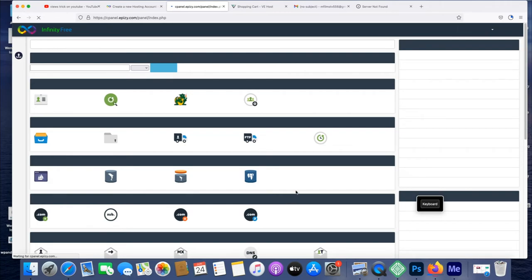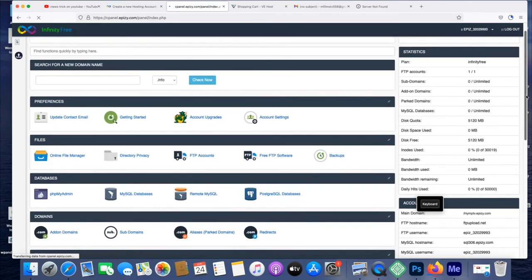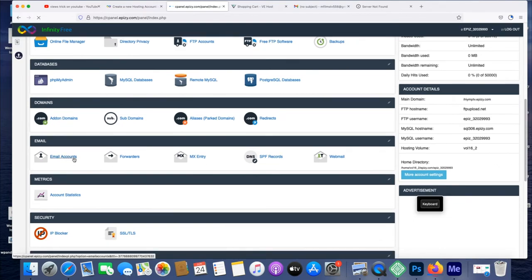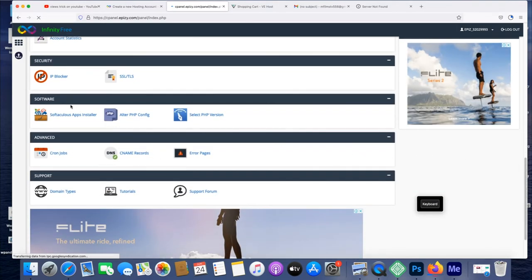Okay, this is a cPanel. In every web hosting, cPanel looks like this. Then you have to scroll down on the cPanel. You can create your professional business email on your cPanel where it says email. Then scroll down until you find software. Then open the Softaculous Apps Installer. Then you're on the Softaculous Apps Installer now.